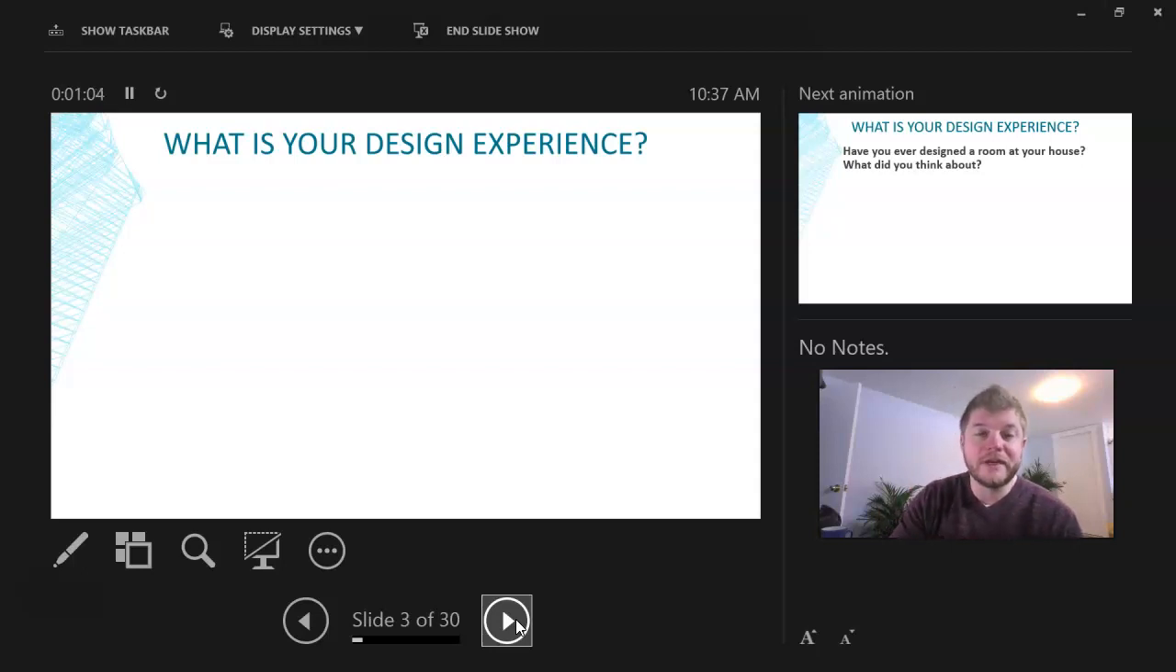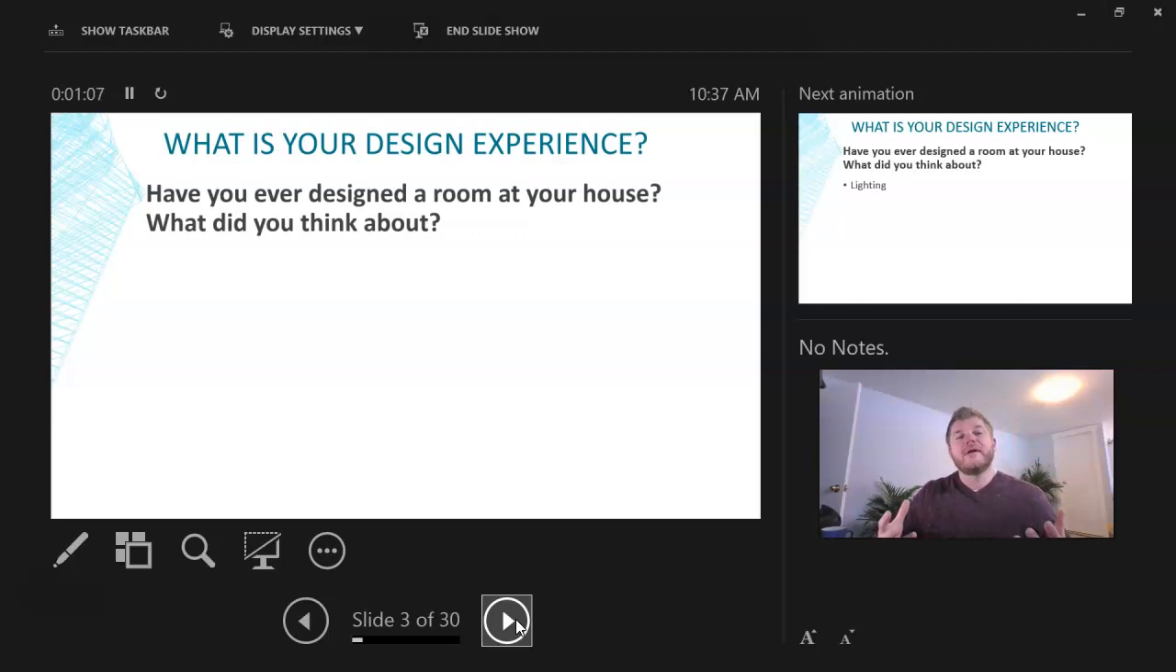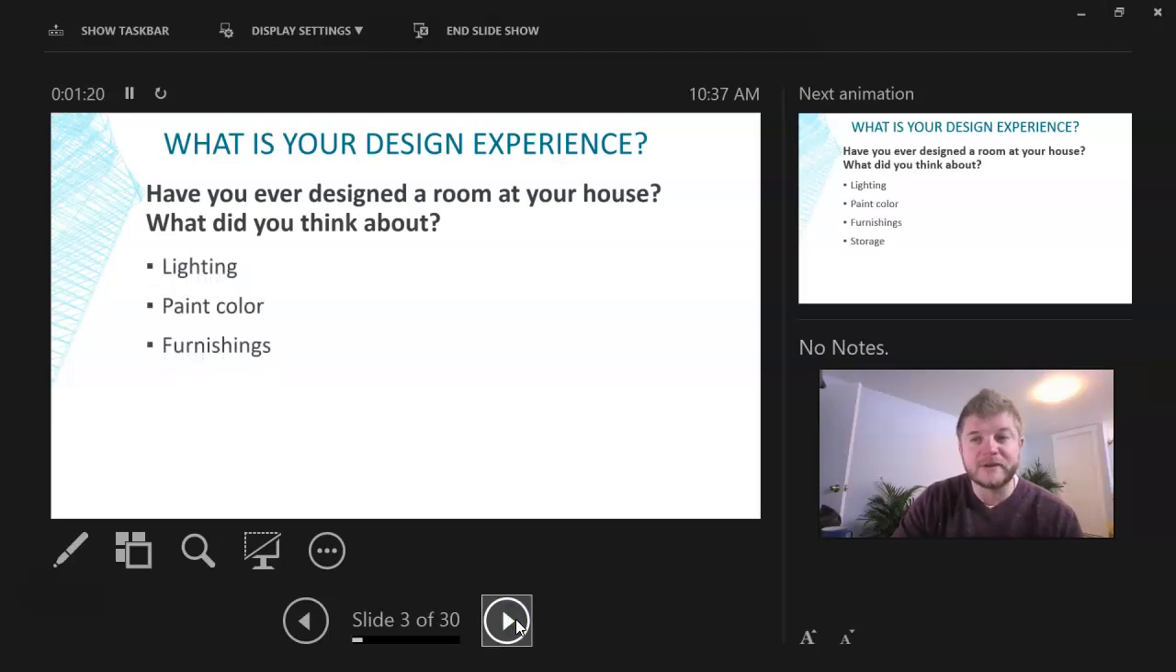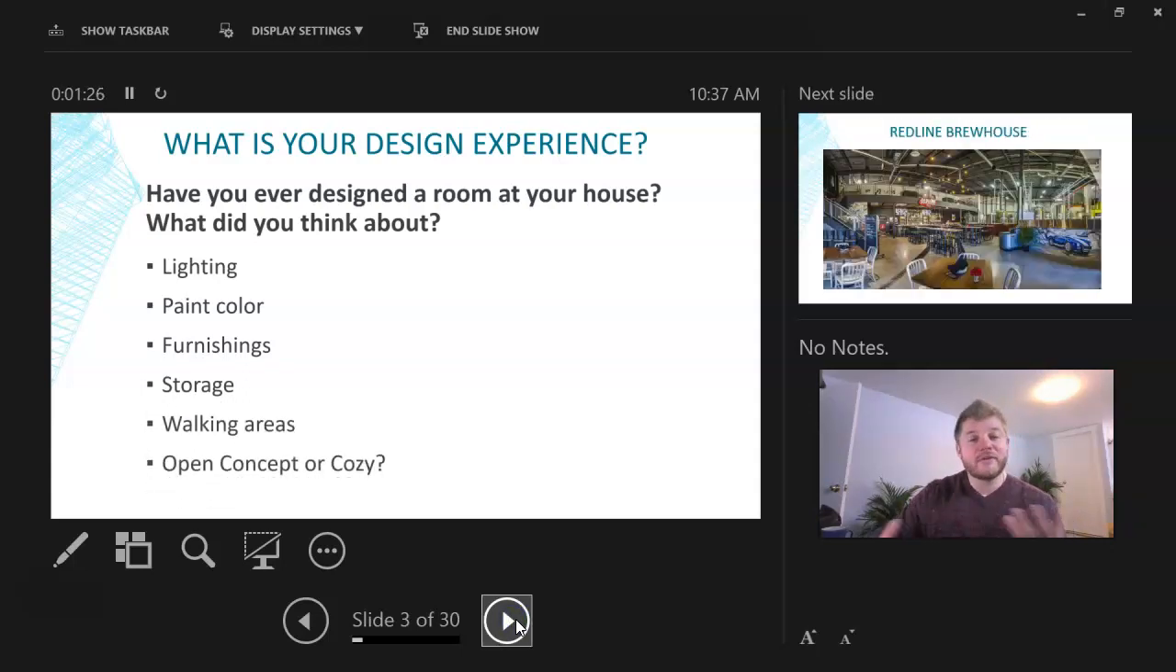So when we first talk about facility design, I often ask people, what have you done? What have you done as a design option, maybe in your house or maybe in just an individual room? It could be as small as changing a light. It can be as little as just changing a paint color, the furnishings, thinking about storage, walking areas, and maybe even just, do I want something open concept and light and airy or cozy? And it's all about what kind of ambiance are you looking for, and what is the workflow or the workflow process required for that area?